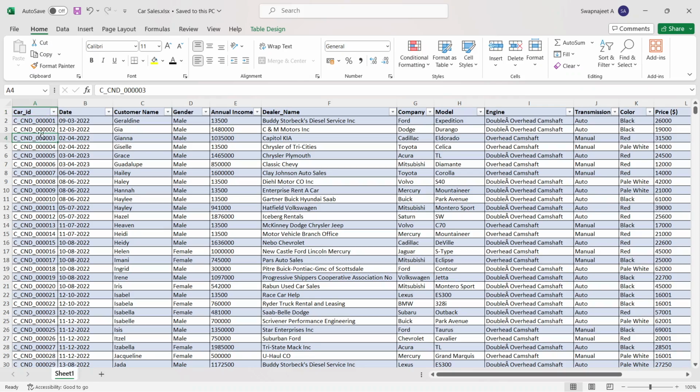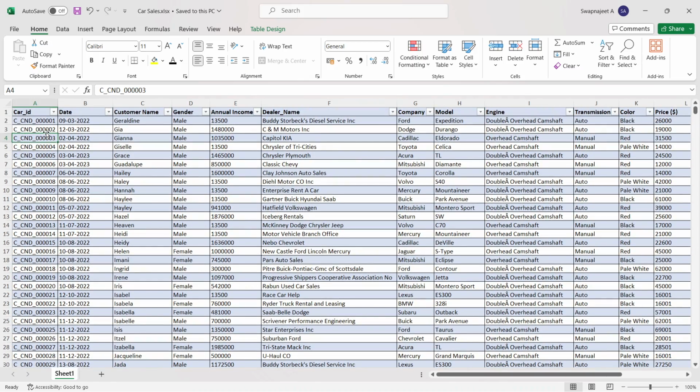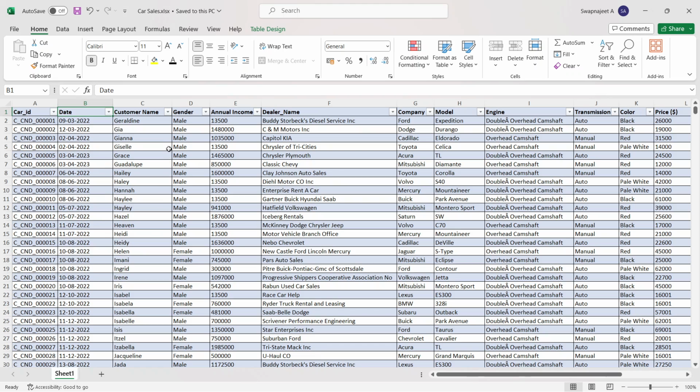Okay, so when you check the car ID, each row of this particular car ID will hold a unique value, which we call a primary key. Then we have a date, on which that particular car has been sold. We have the data for 2 years, that is 2023 and 2020.